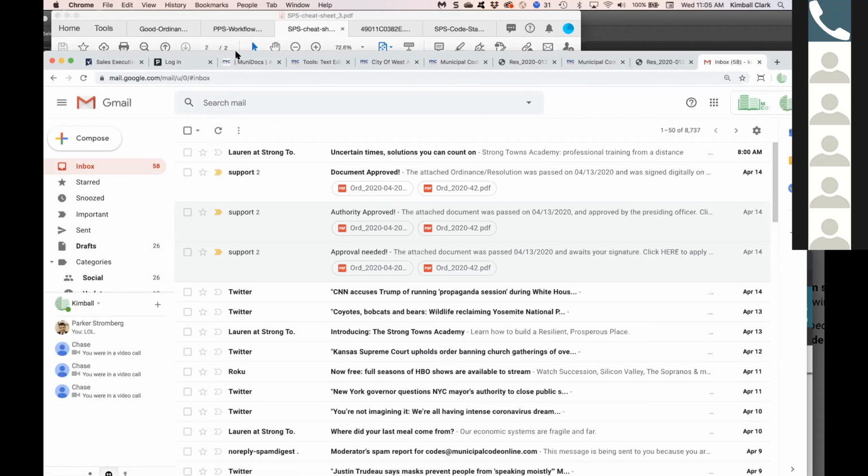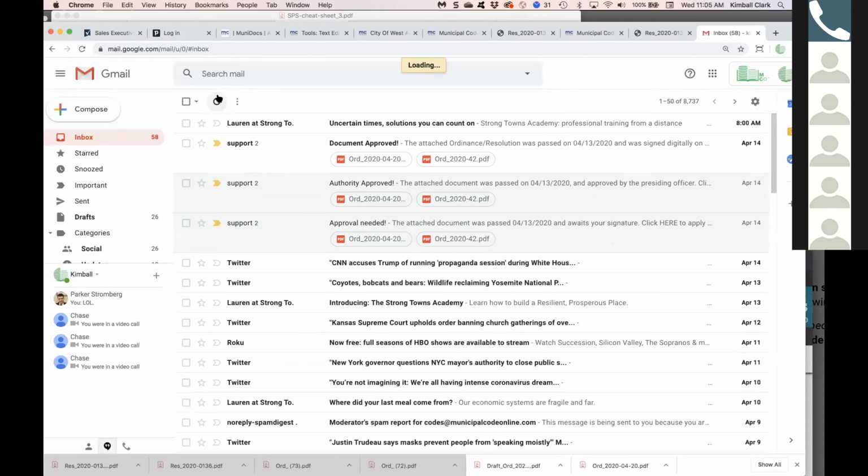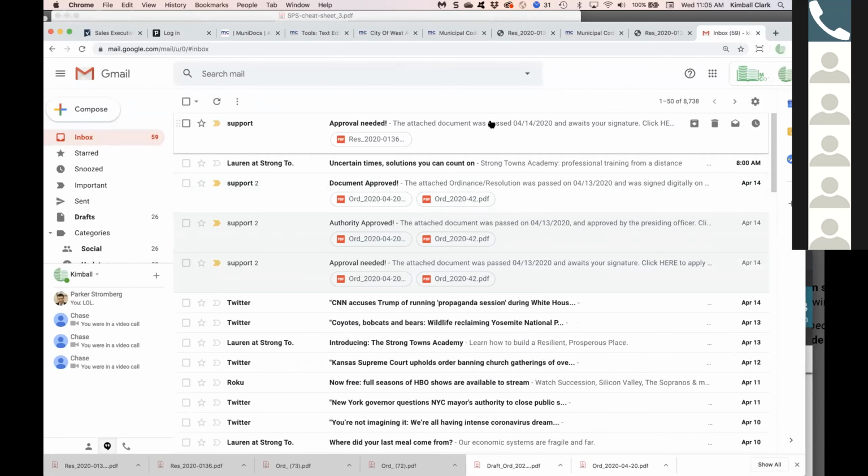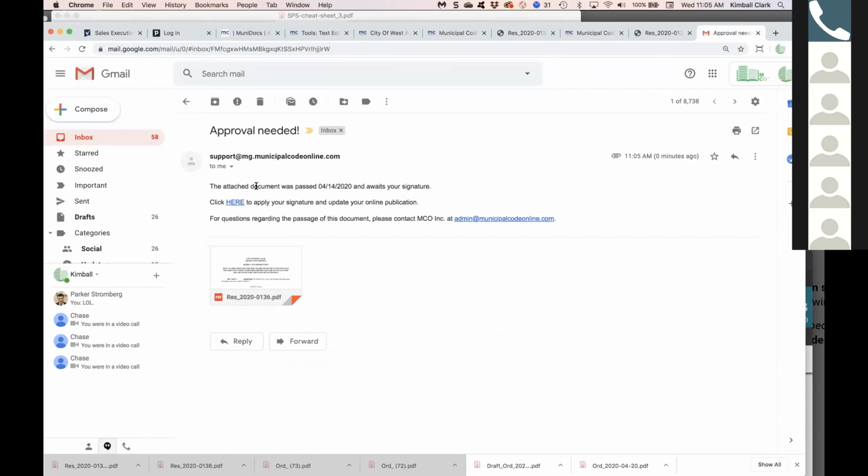So come in here momentarily. There we go. Approval needed. And it says the attached document was passed on April 14th and awaits your signature. Click here to apply your signature and update your online publication. Note that the mayor is not having to learn the software. All the mayor has to know is that they're going to be signing things electronically from this point forward.